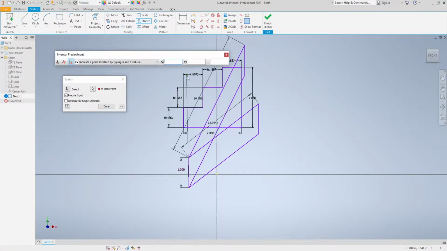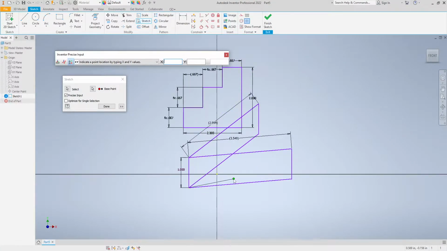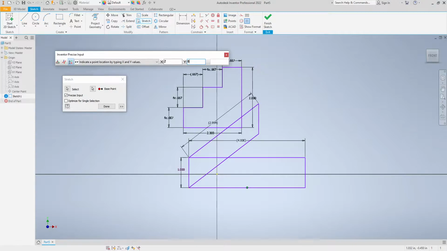So I'm going to change it so that my X gets bigger in the positive X direction, which is to the right. And let's change that to 2. And then my Y direction, I don't want it to go up and down at all. I want my rectangle to still have 90-degree corners. So I'm going to say my Y is 0.